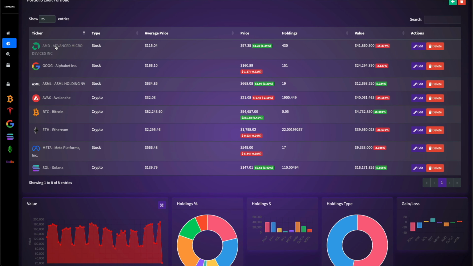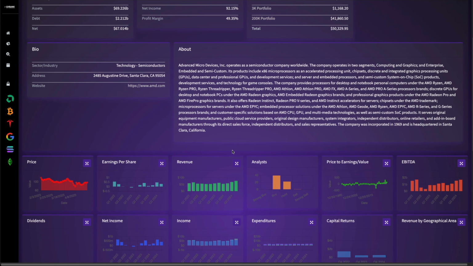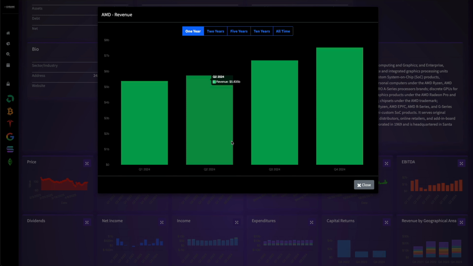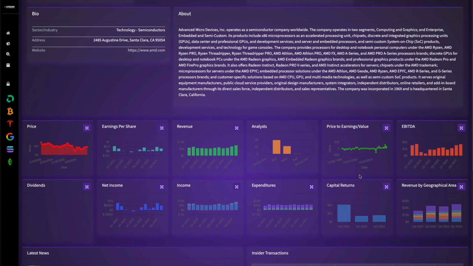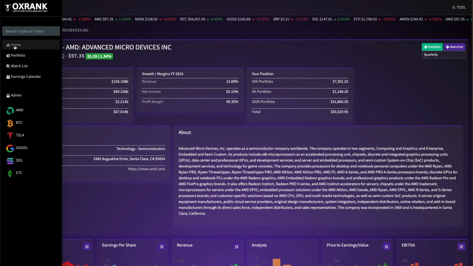And you can even click on individual companies like AMD over here. You can load that up. You can find out what's going on with revenue, earnings per share. You can expand all of that. So it gives you all the data you will ever need, including insider transactions for that specific investment.